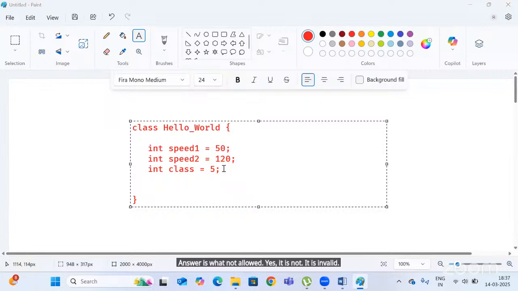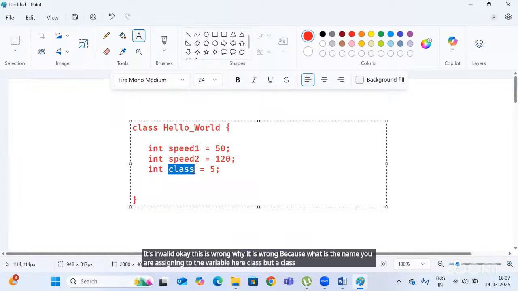This is wrong. Why is it wrong? Because what is the name you are assigning to the variable here? Class. But class is a Java keyword. That's why it is an error. This is an error.